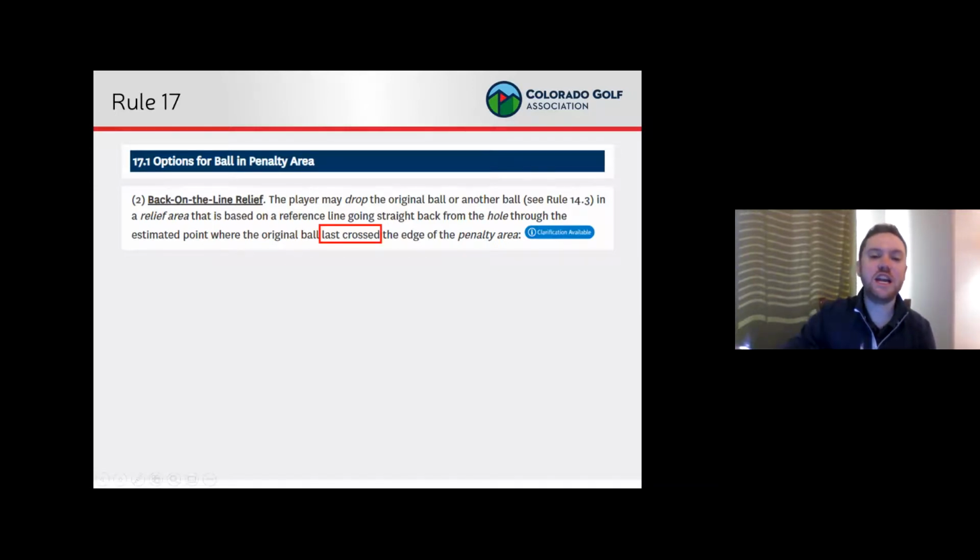Again, so what we're looking at here is when we have a penalty area, where did the ball last cross the edge of the penalty area? And when we look at last cross, it could have crossed the penalty area 3 times, right? Let's look at Augusta 12, for instance, right? The par 3, the ball goes over the first line, over the second line, hits on the bank and spins back in. That's the 3rd time it crossed. That's what we're looking at. It's the last time it crossed. So if it goes over a yellow line or over a red line and spins back in any which way, that's where it last crossed.